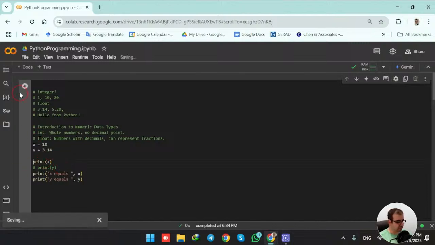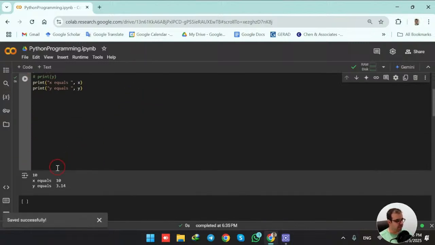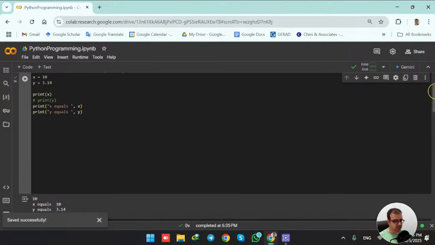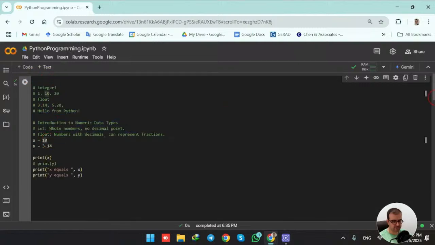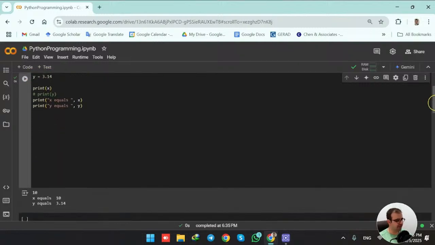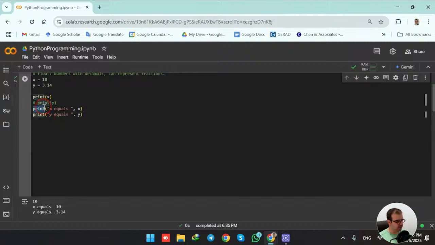But if I uncomment this part and I compile, I see 10. Let me go up a bit. Okay, I see 10. Then I see x equals 10, y equals 3.14. So this is being printed, which is this 10 number, because it is printing x, and x is equal to 10. Sorry, I went up too much. And then I'm having this line being printed out, and then this line being printed out. But this line is not being printed out because there is a pound sign there.